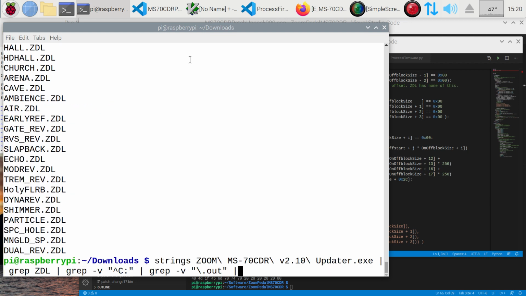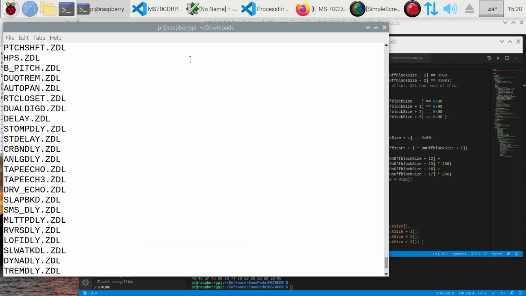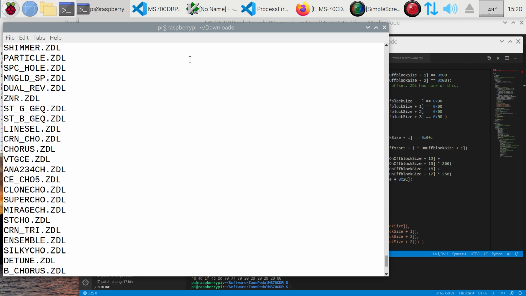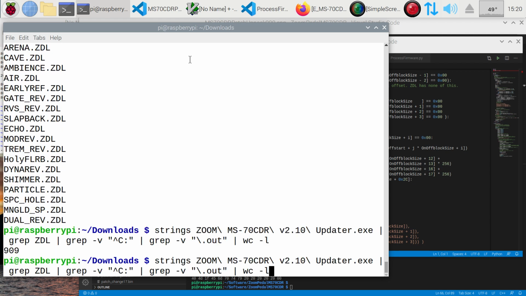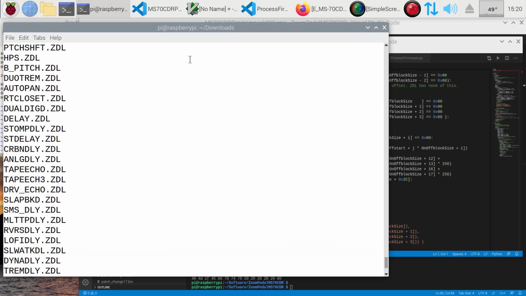Okay, and then we could put that into word count minus L. This should be 86 according to the documentation. 909. Well, phew. Wait a minute. Okay, so we could pipe that into unique, and then pipe that into word count minus L. 139. Yeah, I think that's more reasonable. I think there's more than 86 effects. So I could use this as a starting place to work out what's on the pedal.